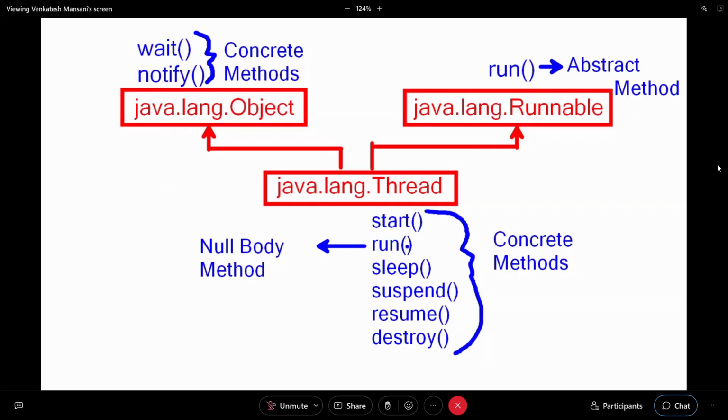Okay. Now, they gave a null body method. Why did they give a null body method? I'll explain. See, actually, you studied what is a thread? A piece of code that executes independently. What is multi-threading? Execution of more than one thread at a time is called multi-threading. So, one program you can divide into a number of pieces. If all pieces run simultaneously, that is multi-threading.